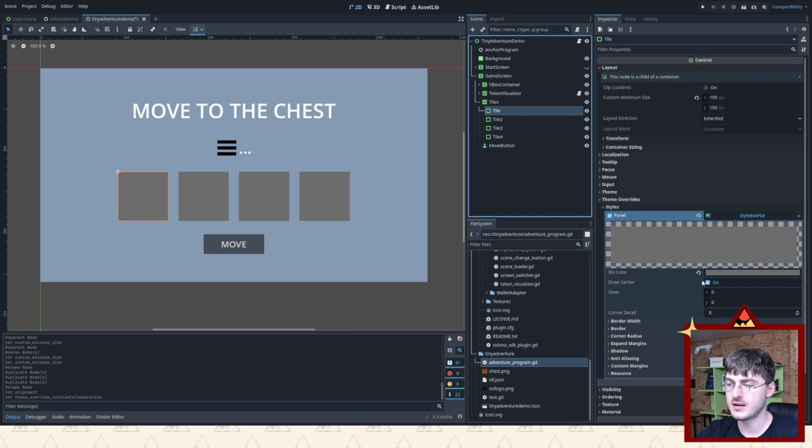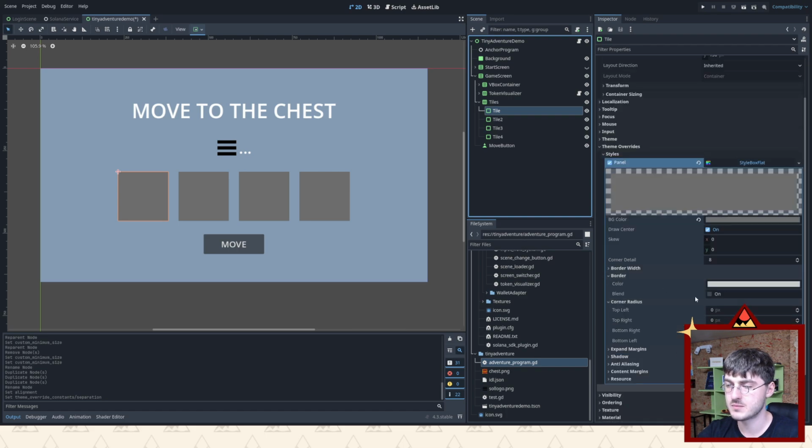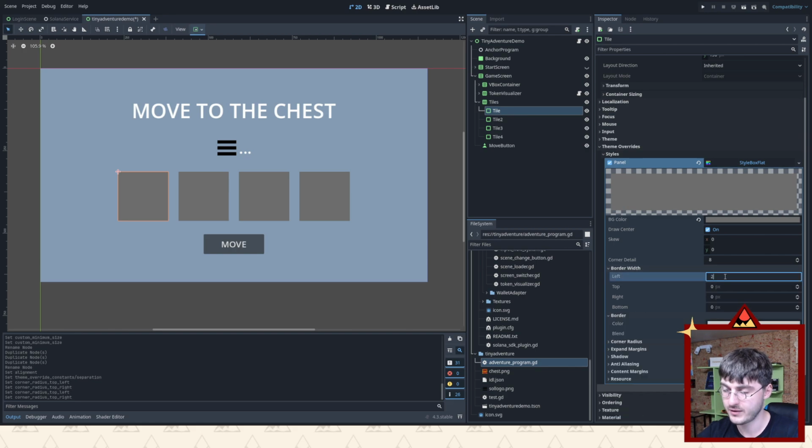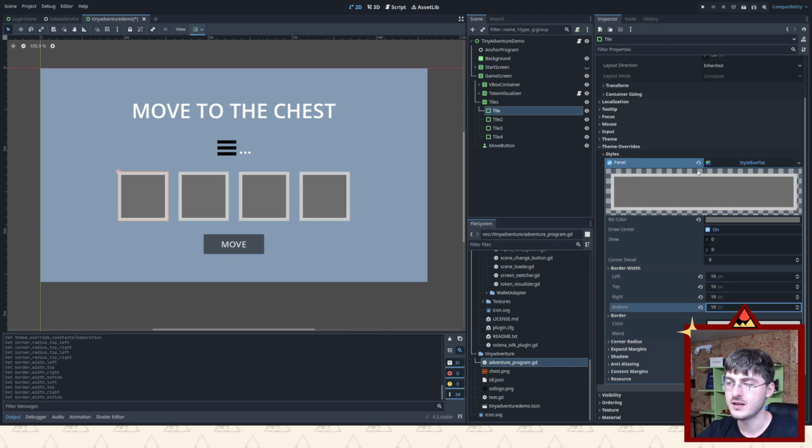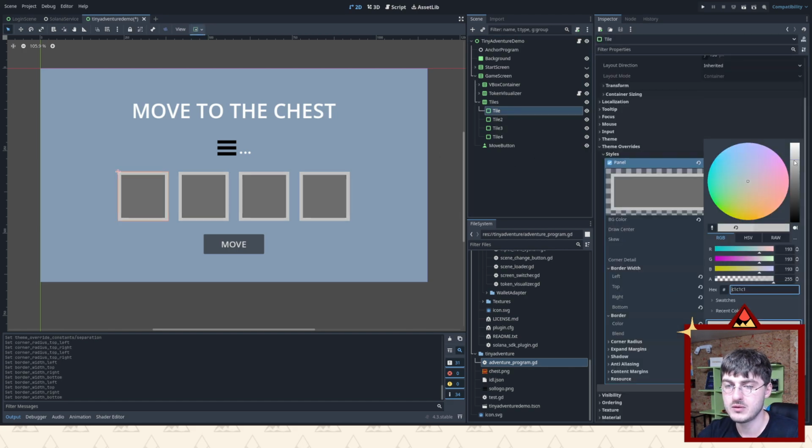Actually, maybe let's do something more fun as well. Just border. Let's say top left 20, 20. No, not border. That's not what I want. I want border width. Let's say 20, 20, 20, 20. Too much. 10, 10, 10, 10. And because they are copies, they have the same kind of thing. If you wanted to change just one, we would need to right click and then make unique, so we would only be editing one. But anyway, that kind of looks kind of nice. Maybe let's also change the color a wee bit. Maybe more like that.